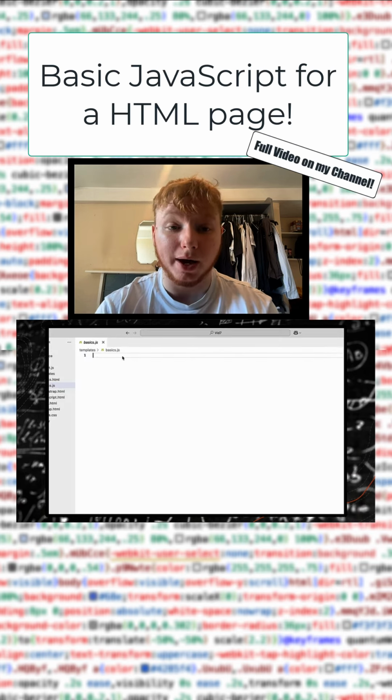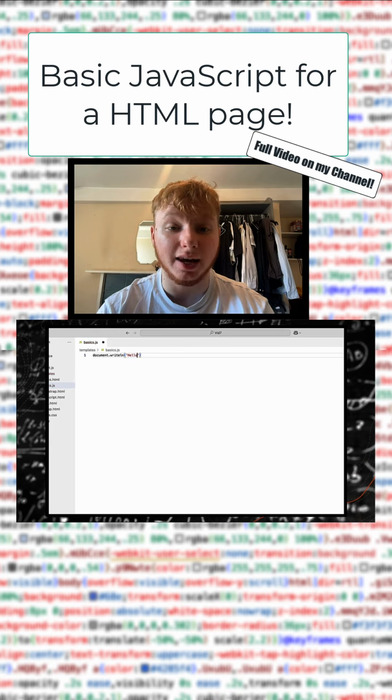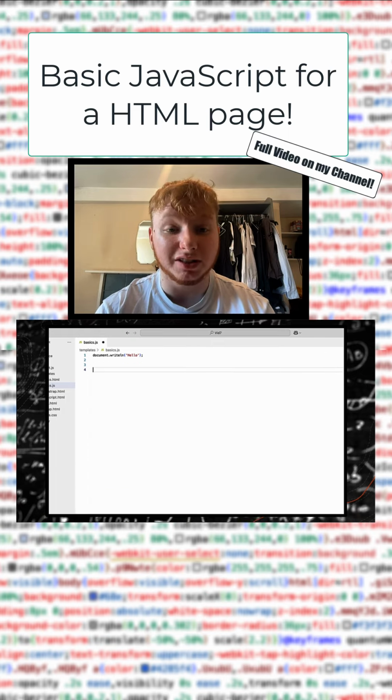To print to the web page, we use document.writeln, and then in brackets the message we want. In this case, hello followed by a semicolon. Now our web page will very simply display hello. Lovely and simple.